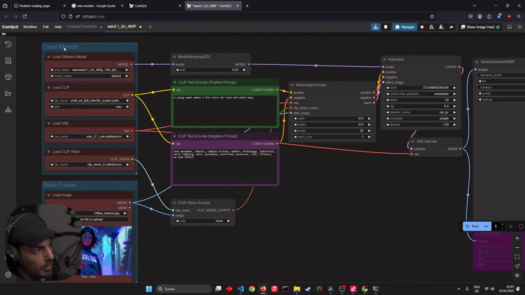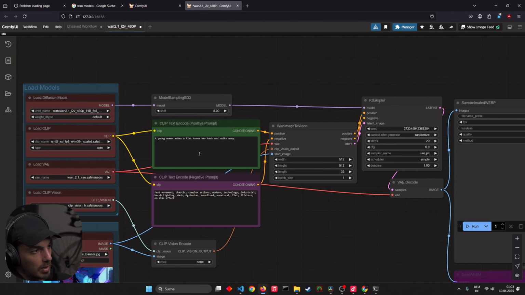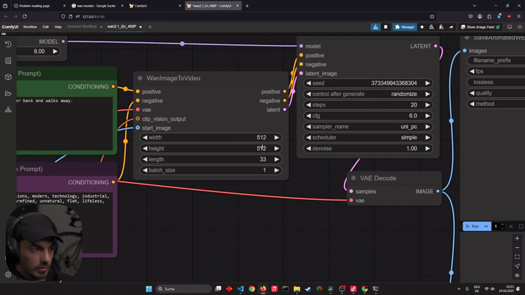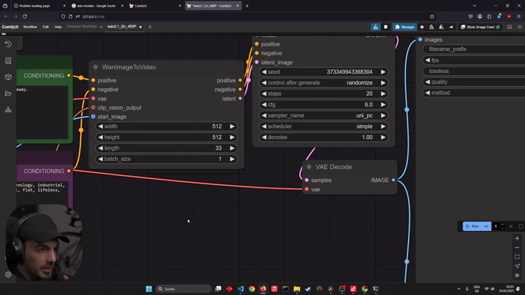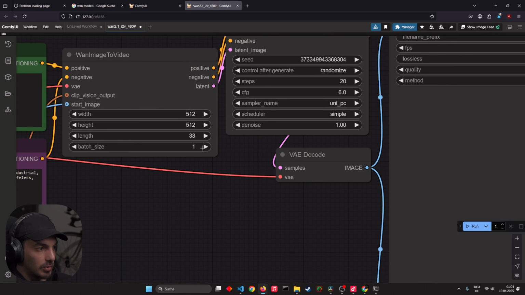So we have our models loaded, we have our image, we have our prompt, and here's the resolution for the video size. Next up would be the length of the video. You have two values which are interesting. The first one is length, 33. Batch size is the amount of videos you want to create. We want just one video, and width and height, the resolution here.